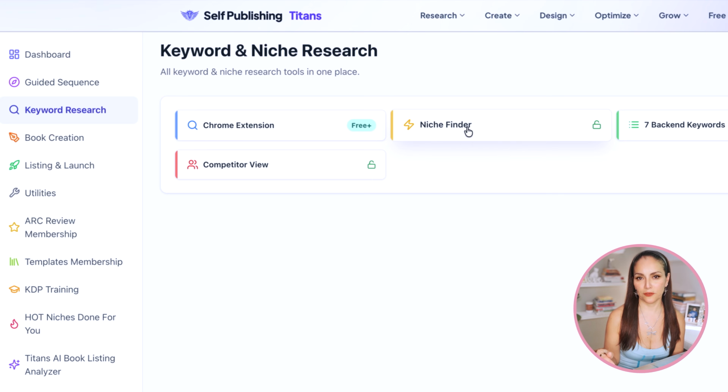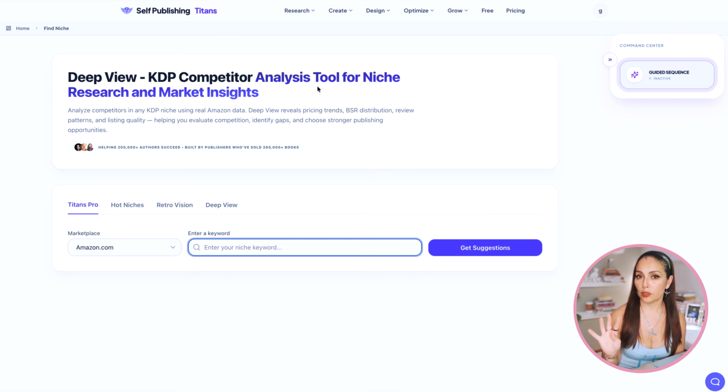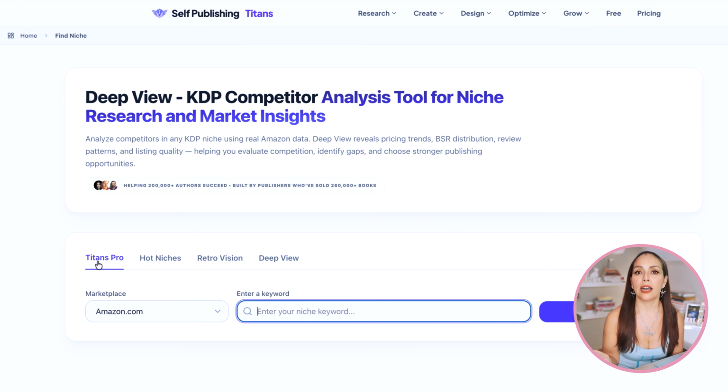Next is the Niche Finder, which includes 4 tools: Titans Pro, Hot Niches, Retrovision, and Deep View. Each one of these tools, as I said, can be used independently.